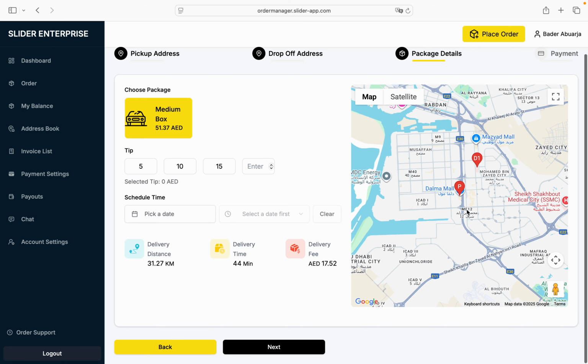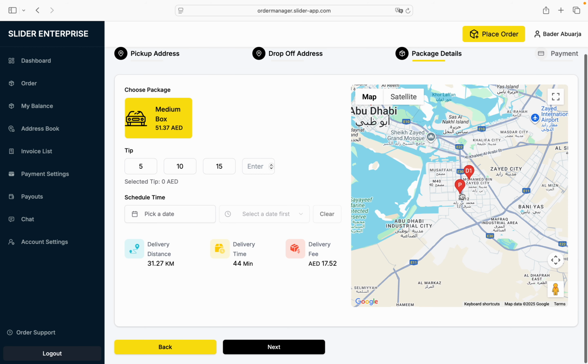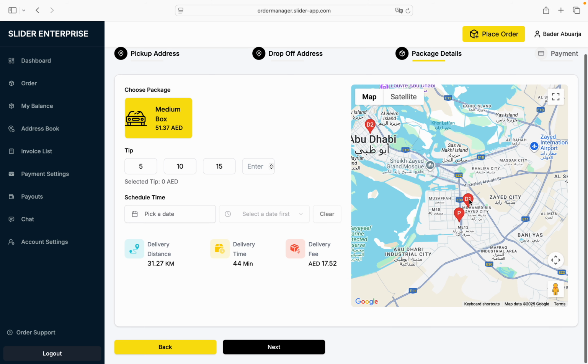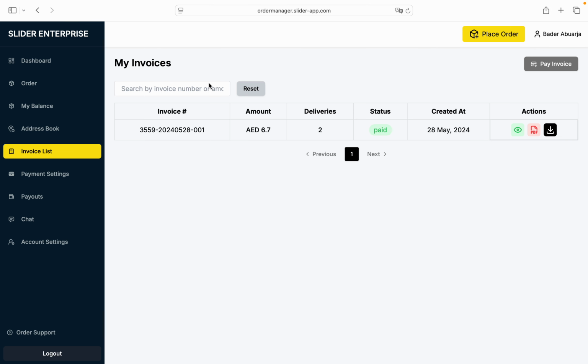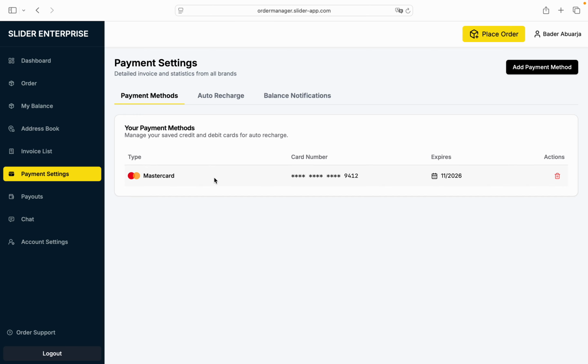So for bulk orders, which means one pickup and two drop-offs, one pickup, this is drop off one, drop off two, you can only select a medium car, which is a medium box, which means a car. Okay. Other than this, there is the invoice list. If there is any invoicing agreement, you can check it out from here. Payment settings, you can add a saved card here.